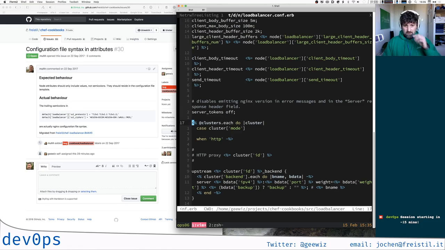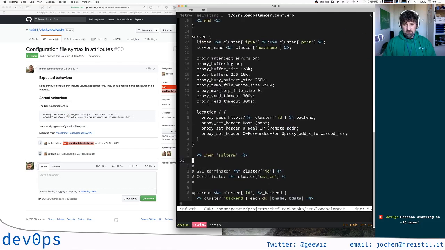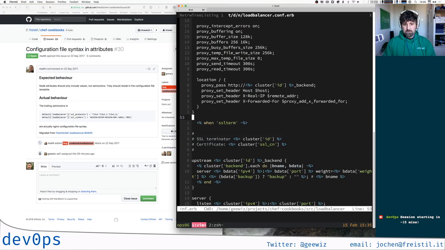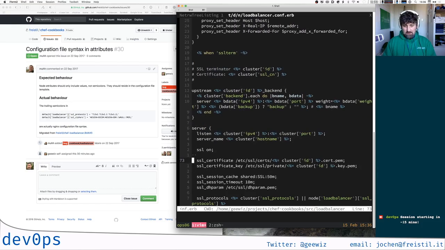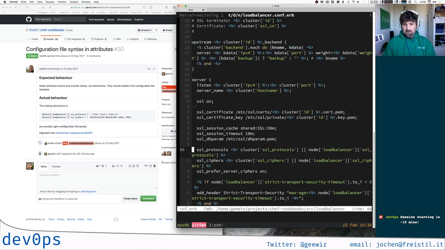Here we have a loop that goes over all our hosting clusters and configures the sites that are necessary. And somewhere in there, if the SSL termination flag is set in the data bag items that control the setup of each cluster, there is an SSL configuration. And here, as you can see, here's some static configuration, and it all ends with a semicolon. But here with SSL protocols and SSL ciphers, we don't have that.